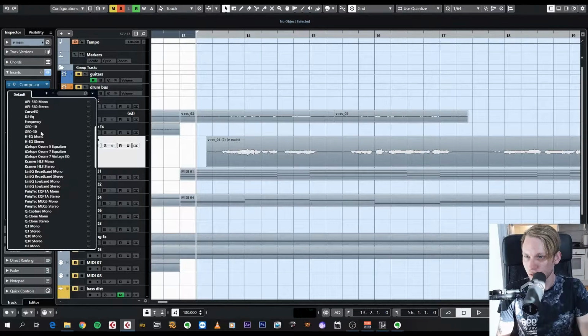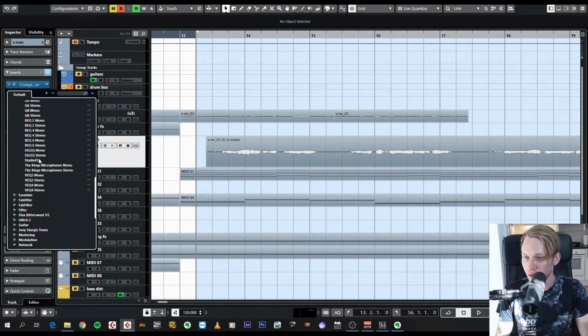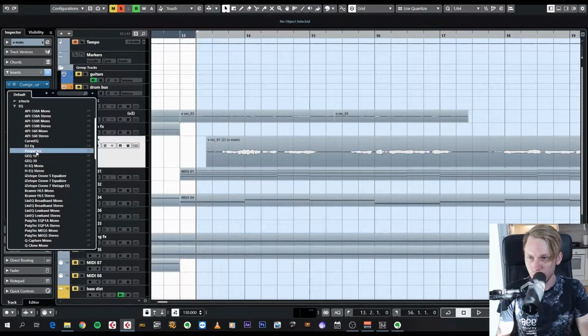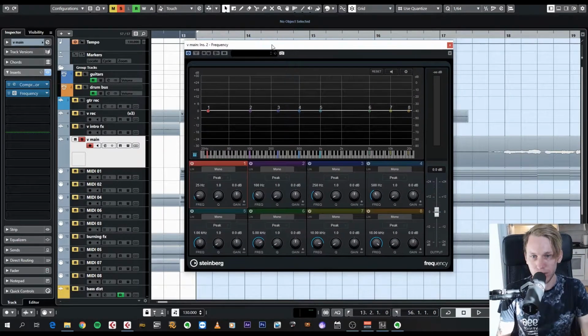Same here, I'm gonna look for the Cubase built-in EQ. I think it's called frequency now. I think they changed the name. Yeah, it's frequency.